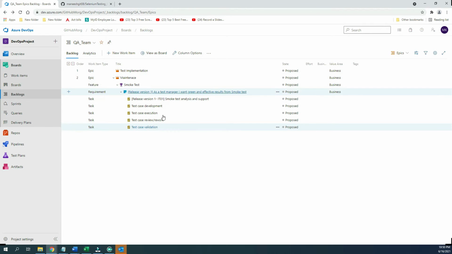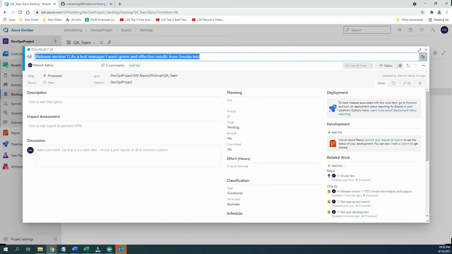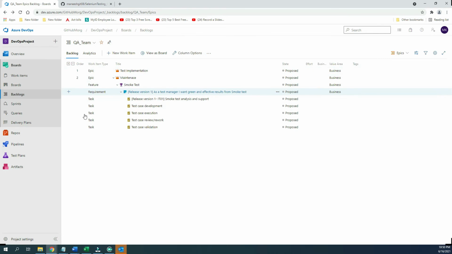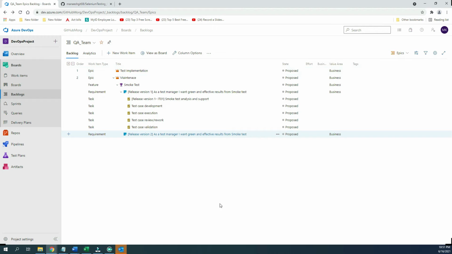Let's say after a year, consider this release version has closed and another release version is coming. How will it look? I will just copy this information from here. In this feature level, one more requirement will come here, and I will say release version 2. These are the things.